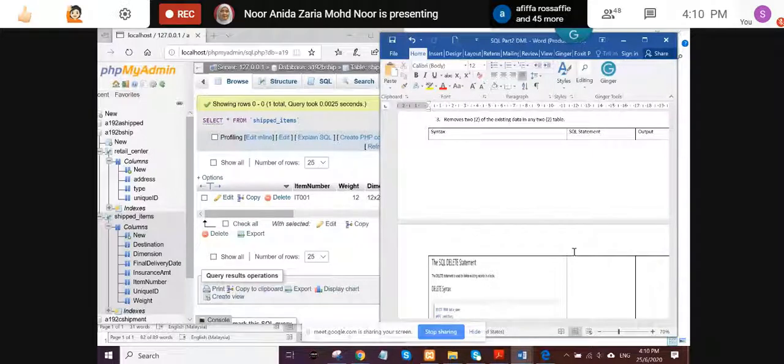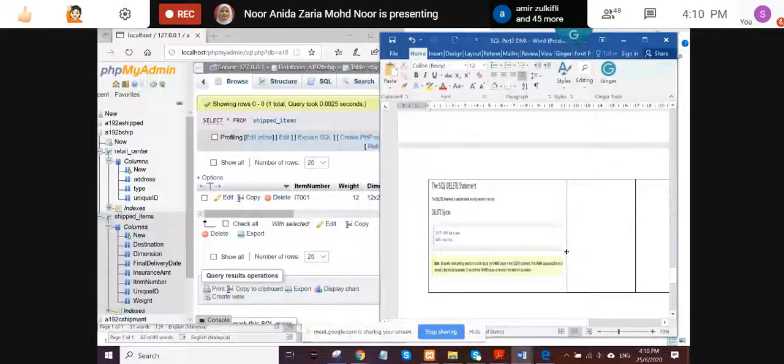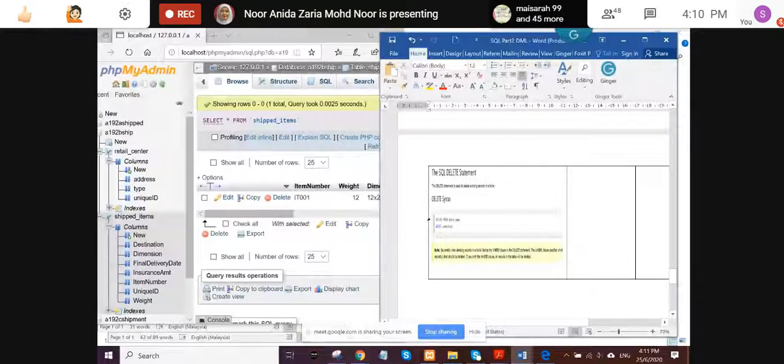removing data in our table. Okay, so for removing data, you can just put delete from followed by the table name. But you have to remember, if you don't put any condition, you just put delete from followed by the table name, and all of the data will be deleted. If you have 1,000 data, 1,000 data will be deleted.